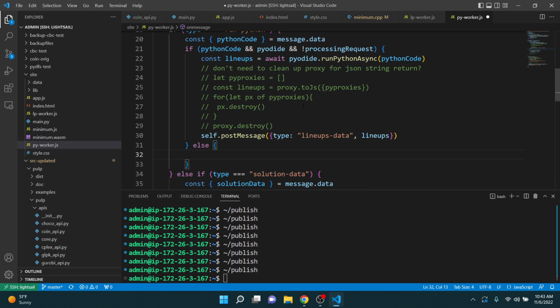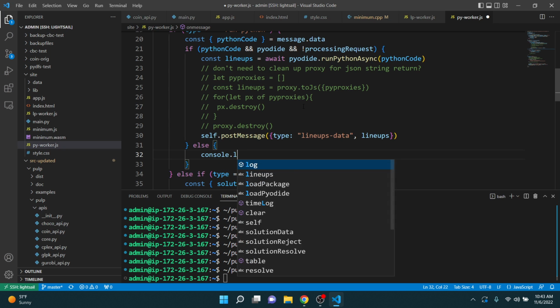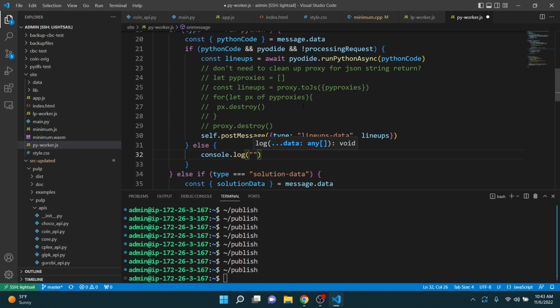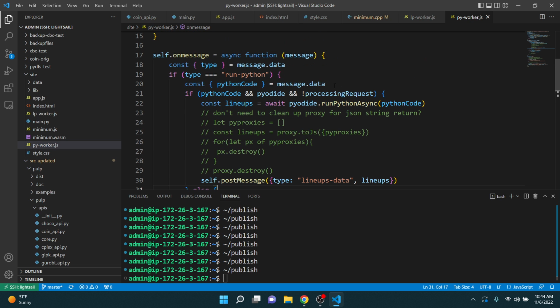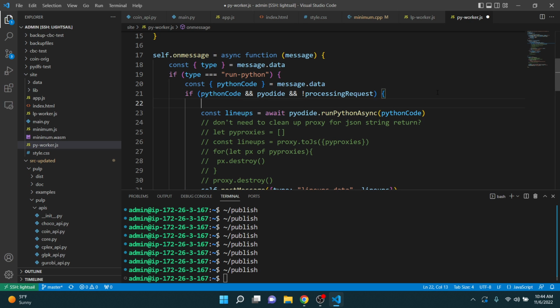Otherwise, it's not log. Processing, I don't know. I'll probably want to do this in a better way later, but let's just quickly get this working. Processing request, and we'll set that now.